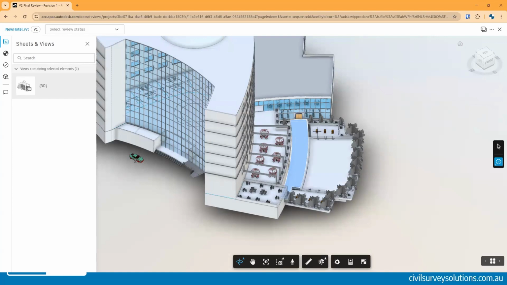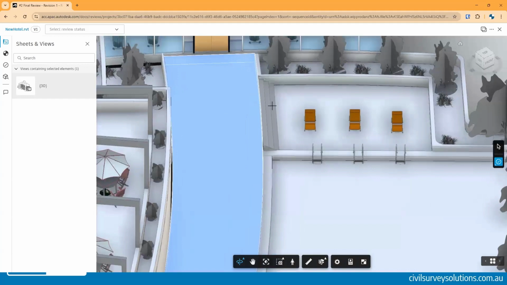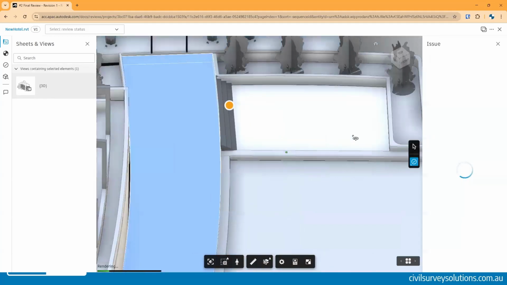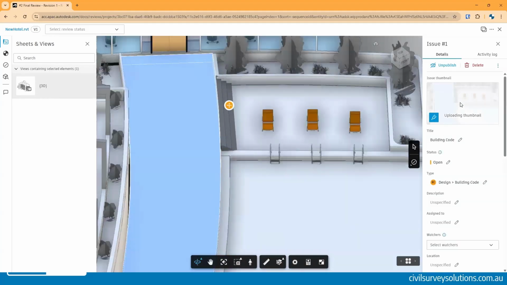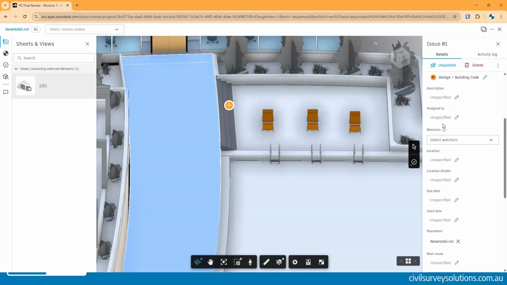I can pinpoint it exactly where I need to. So let's just tag it onto these stairs. Maybe the risers on the stairs are too tall or too short. And so you can see here that's added an issue right onto that point. And this is all the data that I can now add into that issue. So again, the actual fields that are part of this issue are all customizable as well. And that's what I showed you a little bit earlier.